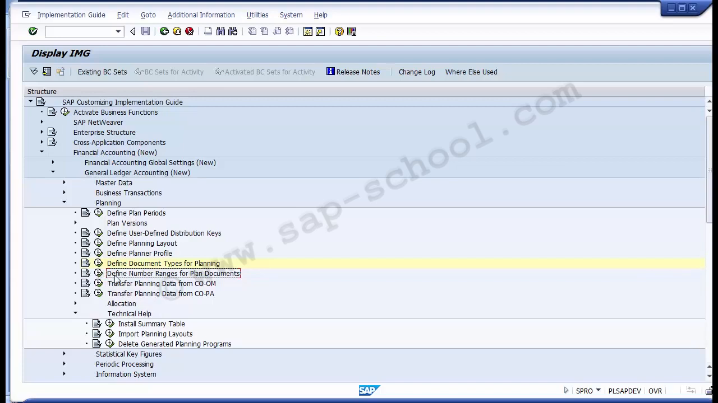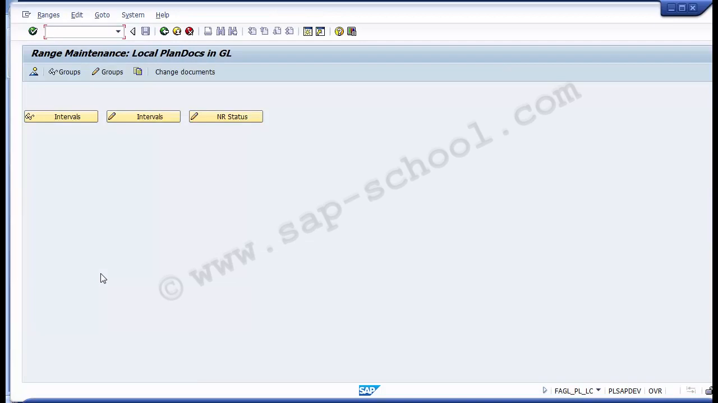So moving up to define number range for plan documents, we now go to execute it, and once we have executed, the system takes you to the next screen as you can see, and within this you need to now go to, so now you need to go to the second part, that is you need to go to the intervals, or in fact you need to go to the groups first.